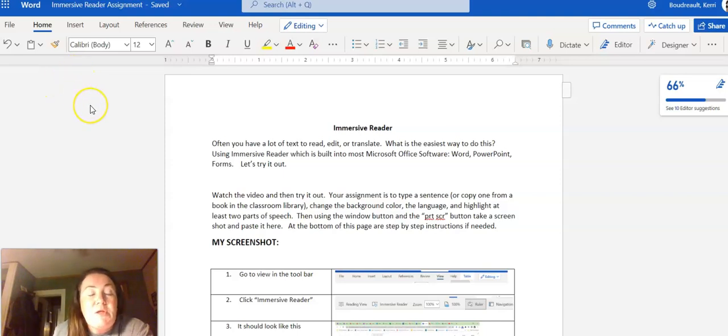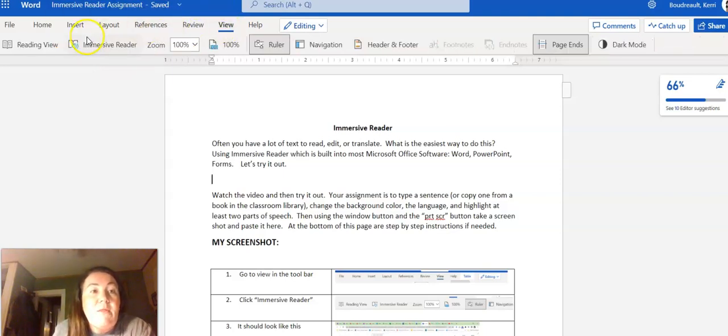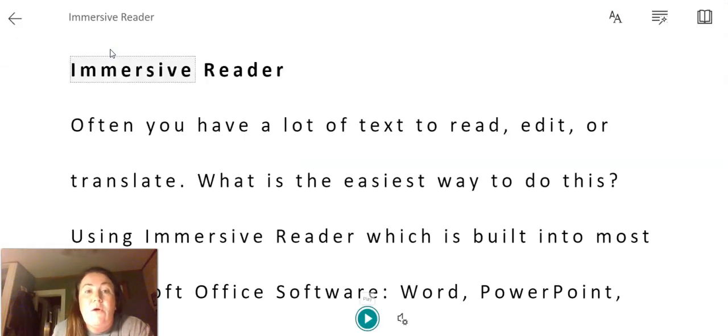So the first thing I want you to do, and remember you can pause my video, try it, and go back and forth, is go up to the word View. You're going to click on the word View. Once you click on the word View, you see here this Immersive Reader. You're going to click on this. What does this do? It makes the text look a lot bigger. It's a little bit easier to read. It will read to us.